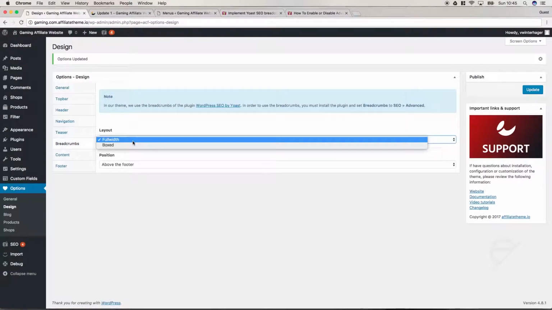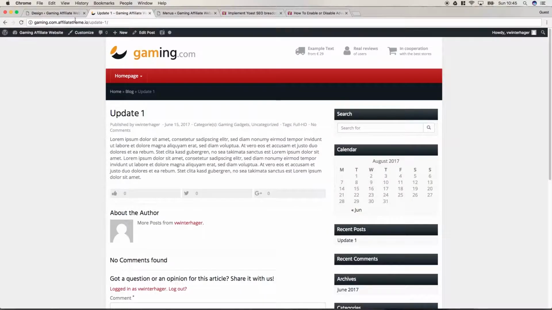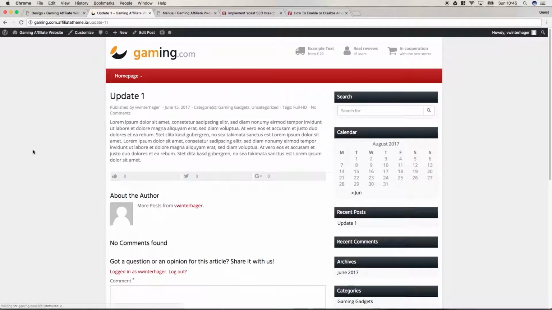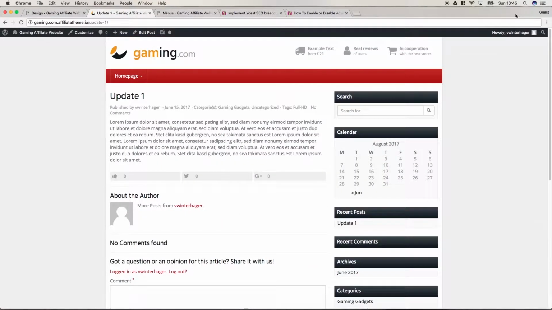And in addition, I just want it to be boxed. So I click update again, go to my front end, update, and now you can see that the breadcrumb is displayed above the footer, which looks, at least in this design, much nicer.